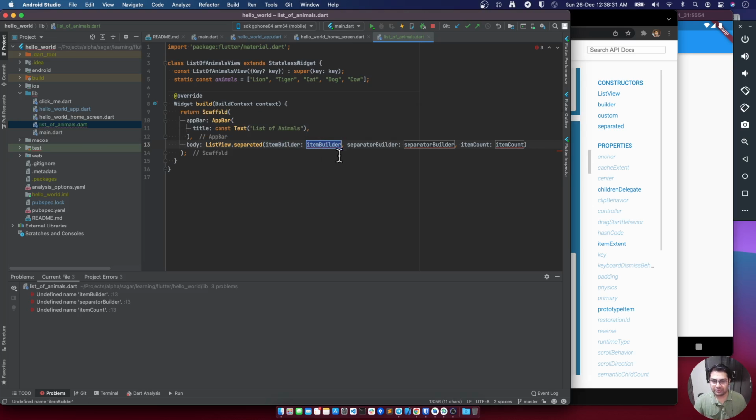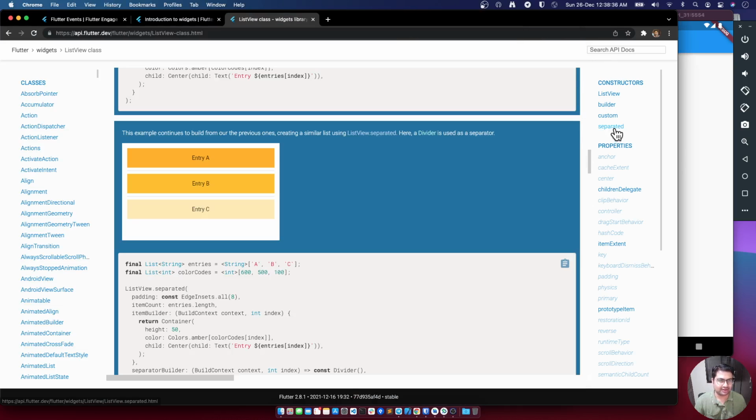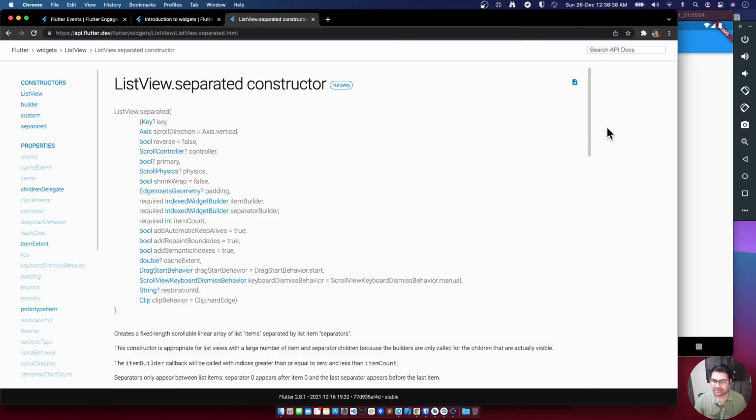But I'm not sure what definition I should be using, so I would switch to the documentation and click on the separated constructor. You can see that over here there are a number of parameters, in which there are item builder and separator builder. These are two required properties, and all the other parameters look optional to me. Okay, no, hold on. There are three required values.